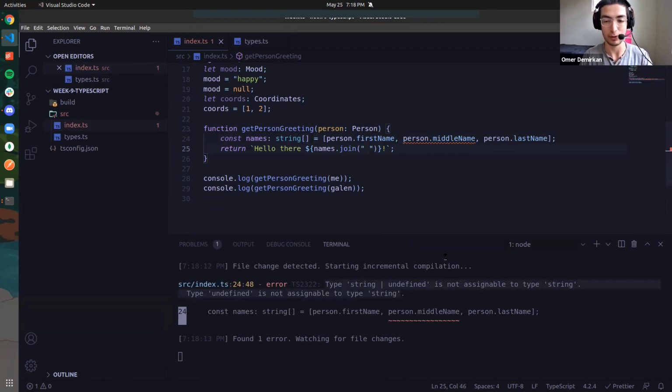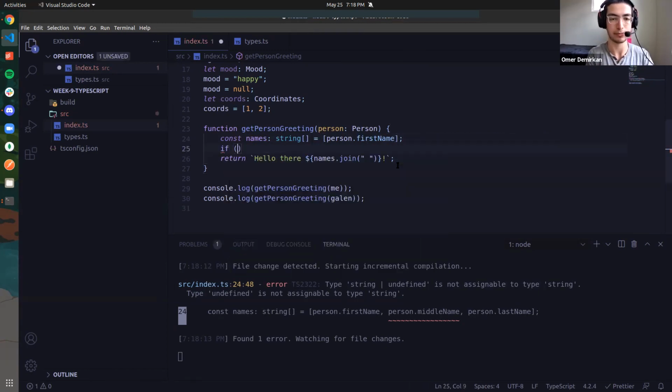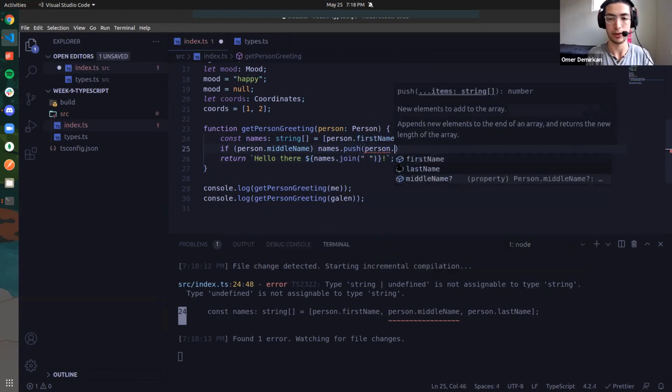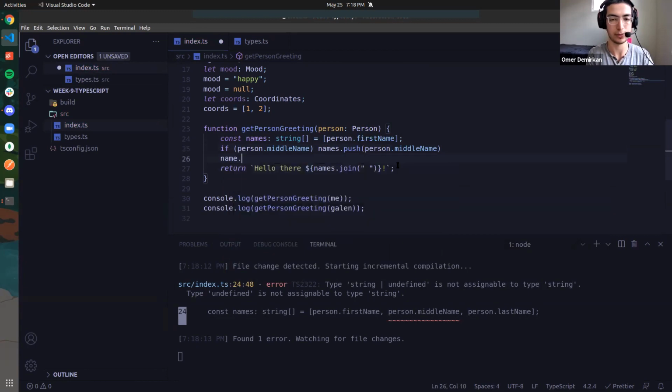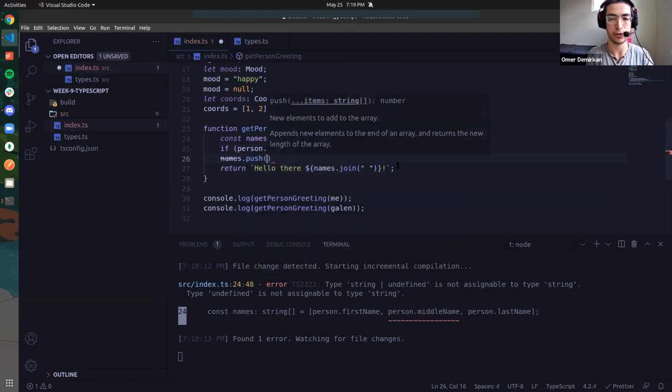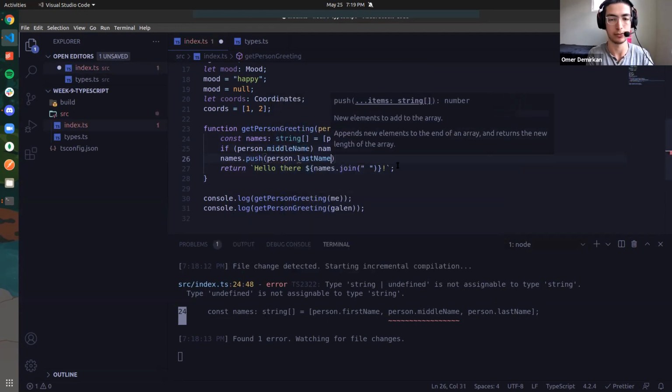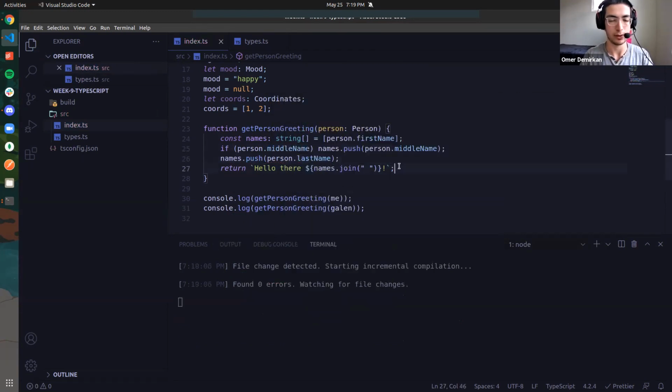Now, what is this telling us? Well, first off, TypeScript is saying this names variable is going to hold an array of strings. And I'm pretty sure you can see, since this is being highlighted, it's saying this might be undefined at runtime. We don't know, right? So it's basically saying you should check if this exists before adding this to our names array. So let's actually do that. Let's say if person.middleName, I'll optionally push this to the array. So I'll say names.push person.middleName, and I'll push in the last name regardless, right? Let's save this. Alrighty, all seems to be well and good.